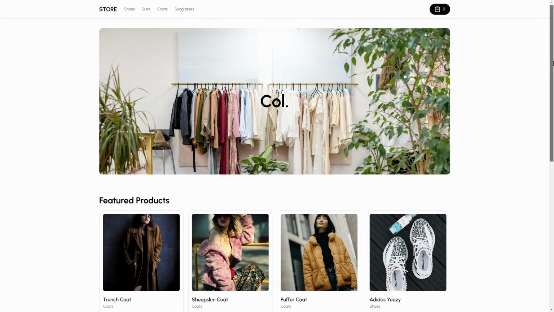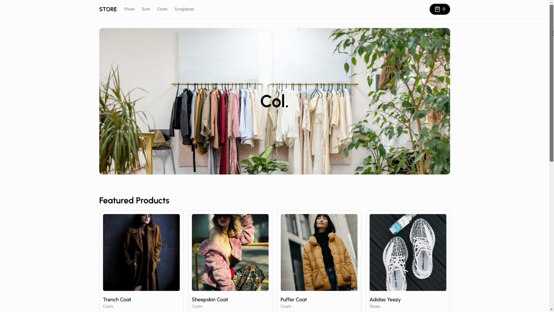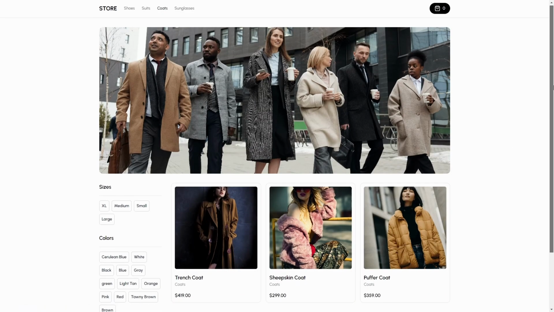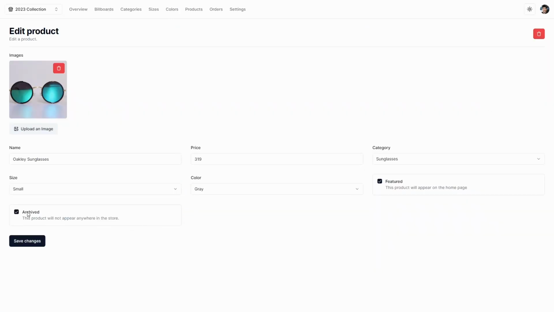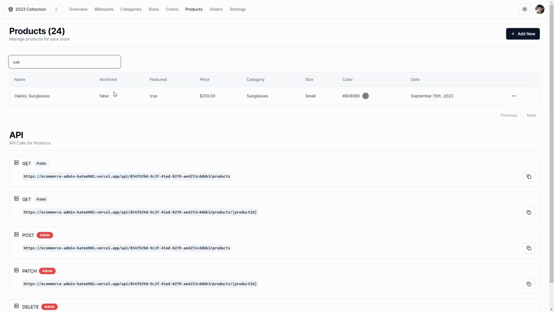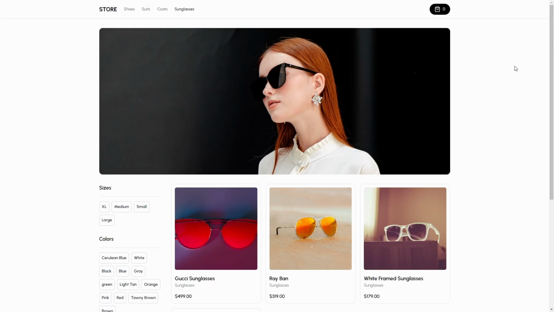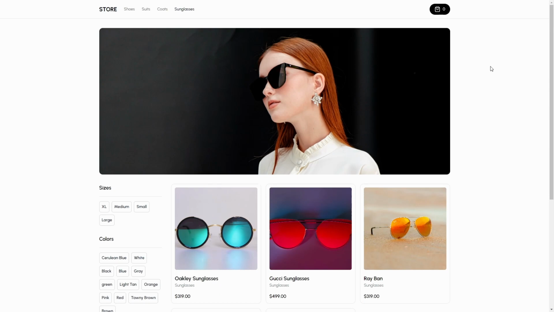And let's look for our coat and our sunglasses. And as we can see, they are no longer here. And also, if we go to coats, our coat is out of stock and our sunglasses are out of stock. And once they are back in stock, all we need to do is simply uncheck archived and save changes. Now, if we check our Oakley sunglasses, we can see that archived is equal to false. And let's go back here and refresh the page. And there we go. Our product is back in stock. And we can also do that for the fur coat product if we want.